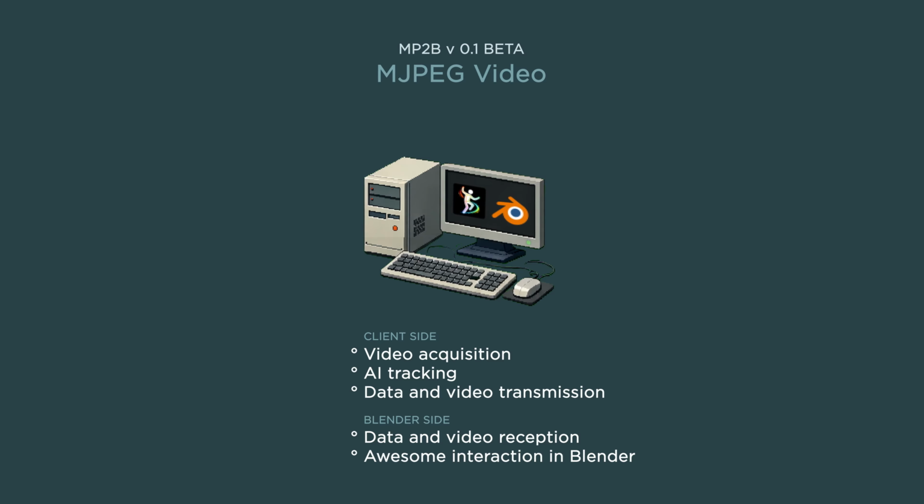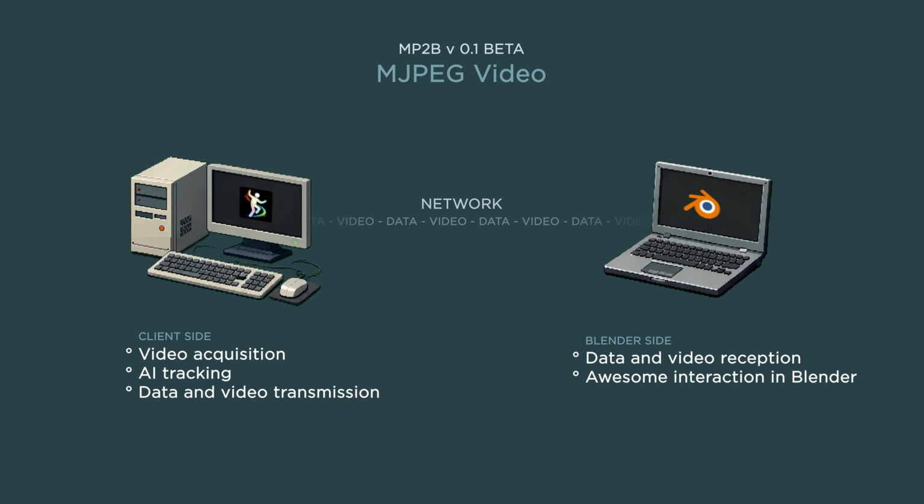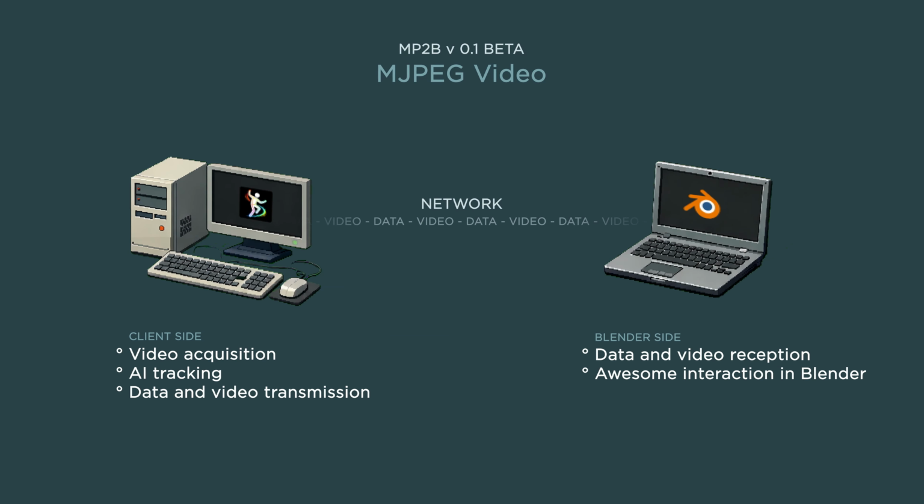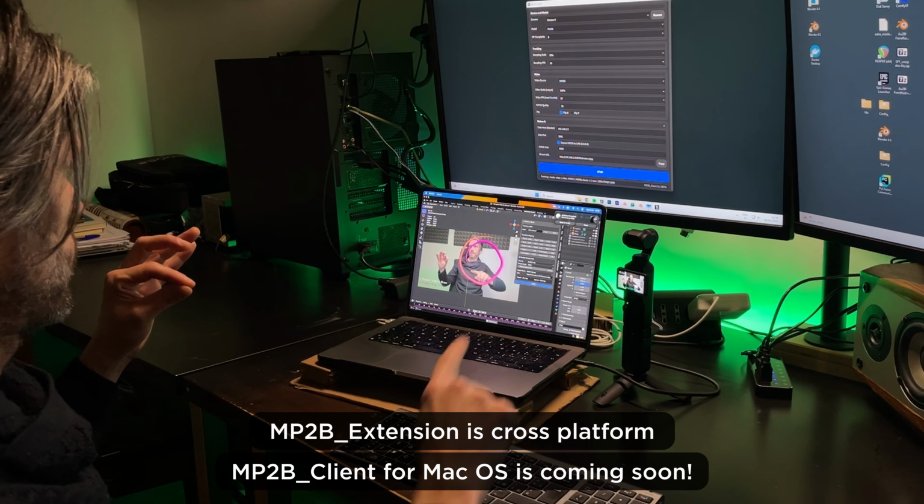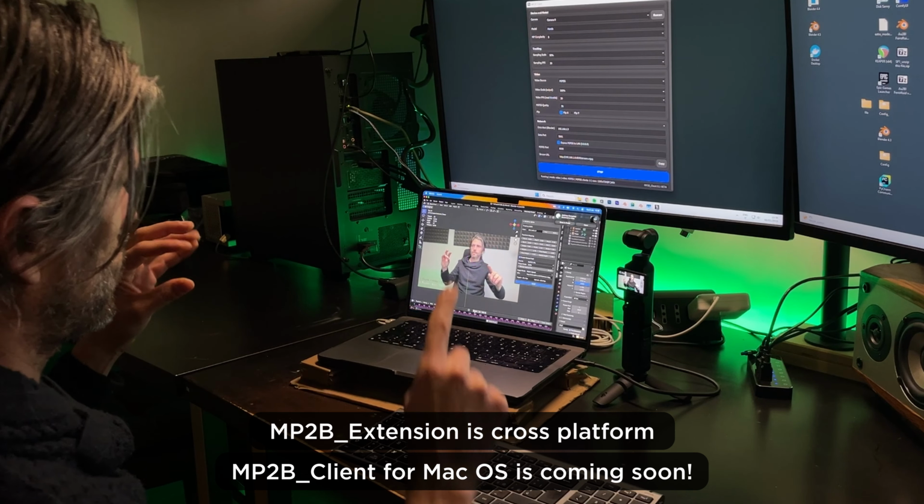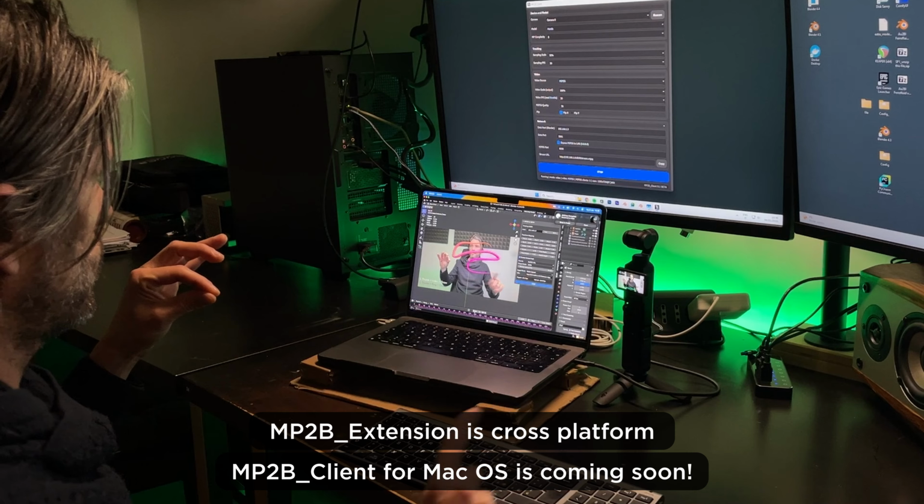Tracking data and video are streamed over a network. If the network is fast enough, this can return a reduction to the computational load on a single machine, still to be fully tested. Please let me know your opinion regarding this topic. Here I'm running the client on a Windows PC and Blender on a MacBook on the same network.